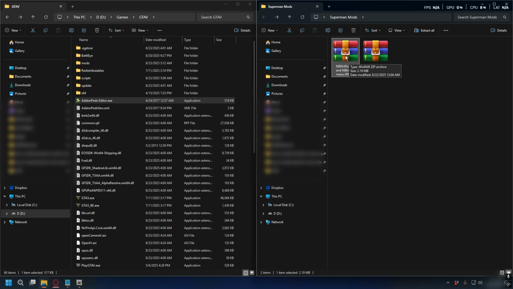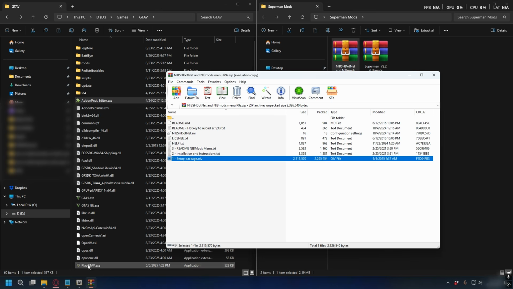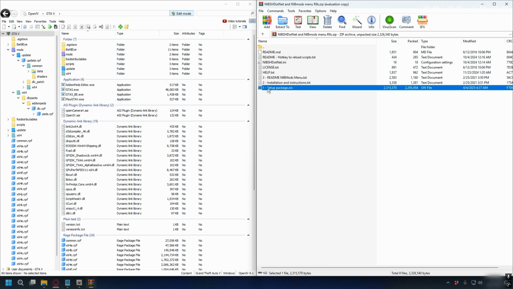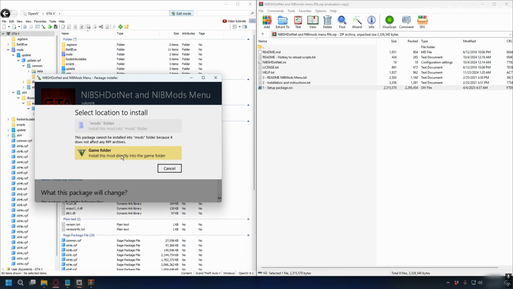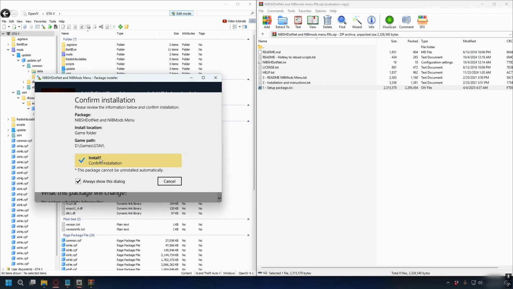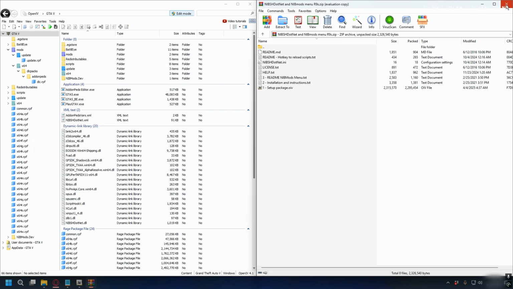And next, we're gonna install the NIB mods menu. Open up the zip file. Inside it, you have a setup package. So to install the package, you can simply drag and drop it anywhere onto OpenIV and it'll open up the installer like that. Click install and select the game folder for this one and confirm installation, and it'll start installing.